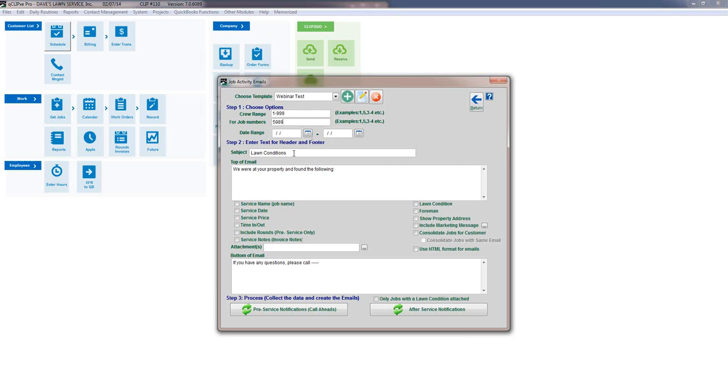And then here I've already entered the subject for this template or this email. And then in the top of the email, it's going to say we were at your property and found the following. You can make it a lot more extensive if you want. And then I'll choose the things that I want to add. I want to add the lawn condition at least. And then I can add any of these other things that I like.